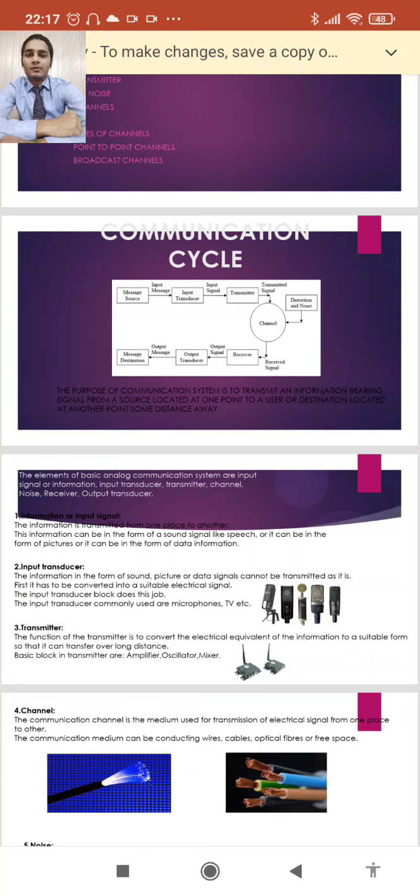The figure on the screen represents the block diagram of a general communication system, and its various functional elements are represented by blocks. The various elements are message source, input transducer, transmitter, channel, receiver, output transducer, and message destination. I will tell you about the elements of the communication cycle one by one now.